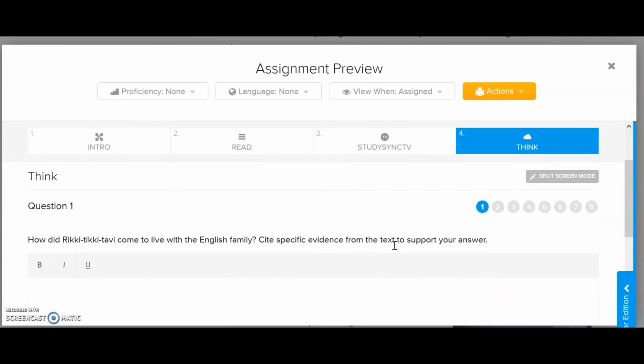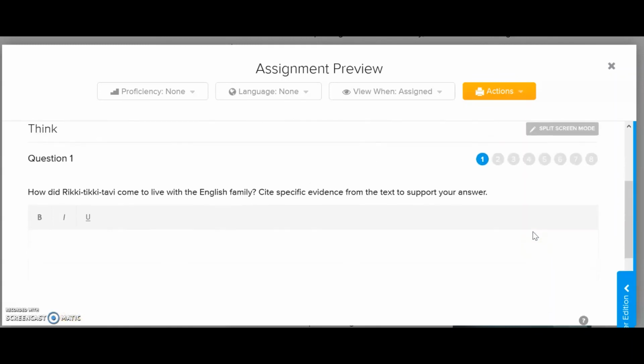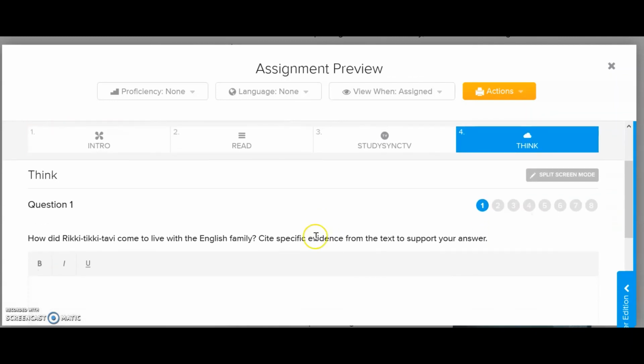And I will most likely give you the number of the question you need to answer for that assignment, Rikki-Tikki-Tavi. So just for example here, how did Rikki-Tikki come to live with the English family? Cite specific evidence from the text to support your answer. So you'd have a space here, but I'd never, ever want you to use this space to write it. What I would like you to do is copy and paste this into Schoology.